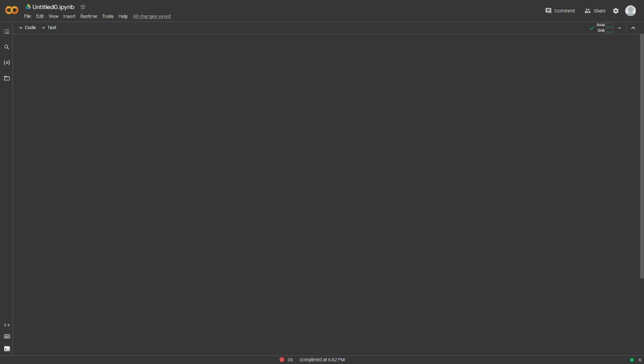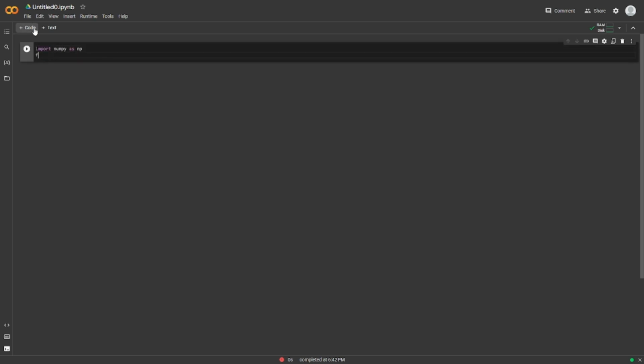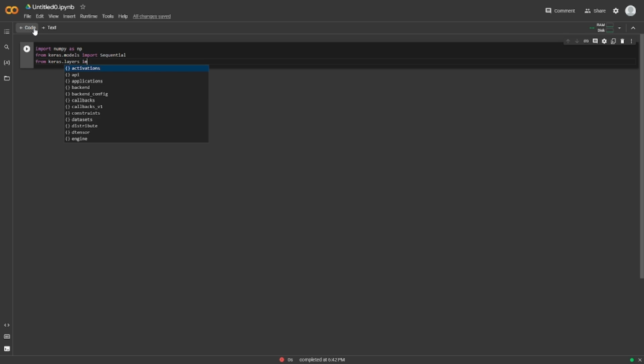So let's start by importing the required libraries. Alright, so here we import the NumPy library for numerical operations and the Sequential and Dense classes from the Keras models and layers modules respectively. The Sequential class allows us to build a sequential model for our neural network, while the Dense class represents a fully connected layer in the network. Next, we'll define the architecture of our neural network. Here's an example.